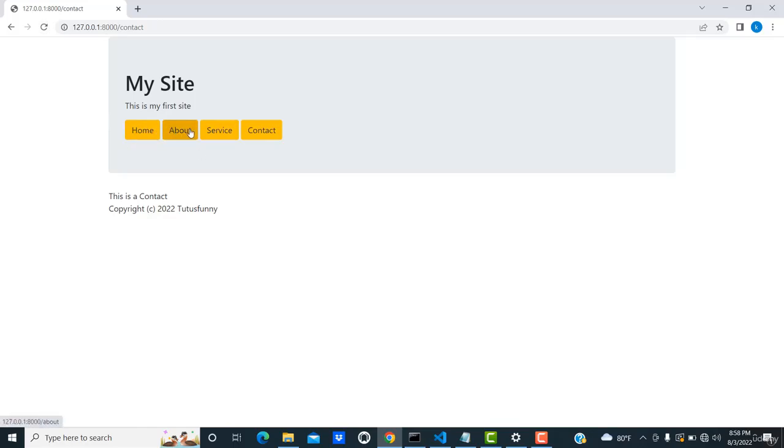Now here, it should be perfect. Now if you select the about button, it goes to the about page. If you click the service button, it goes to the service page. Contact, it goes to the contact page. Now if you click home, it goes to the home page.